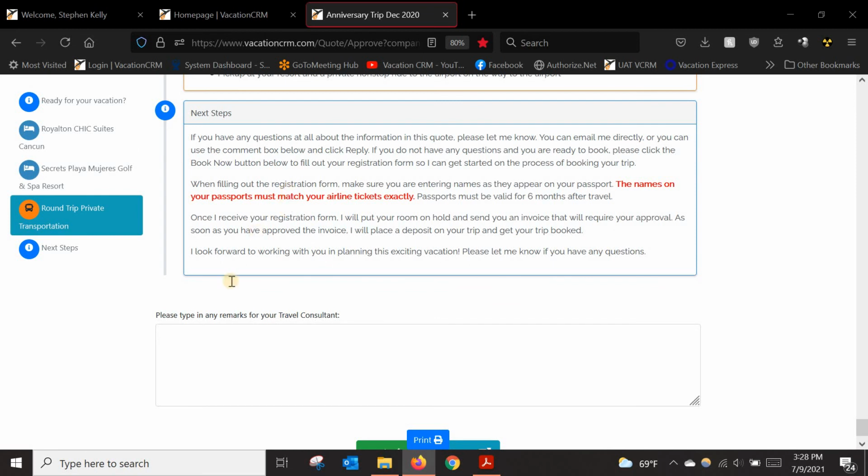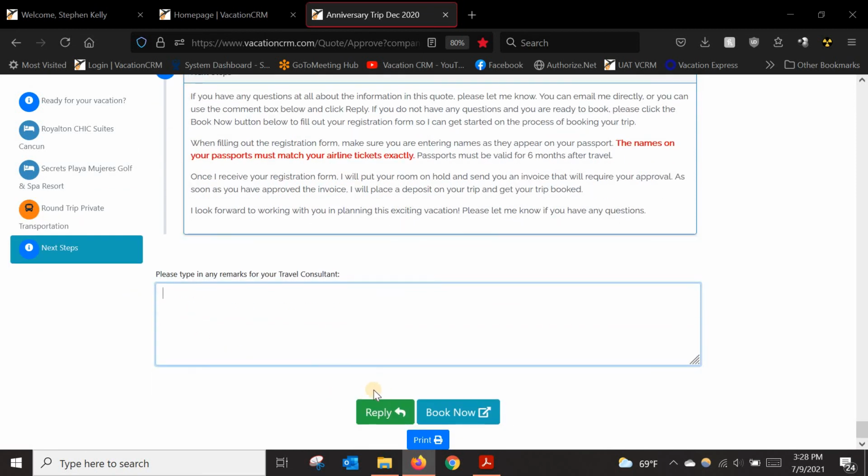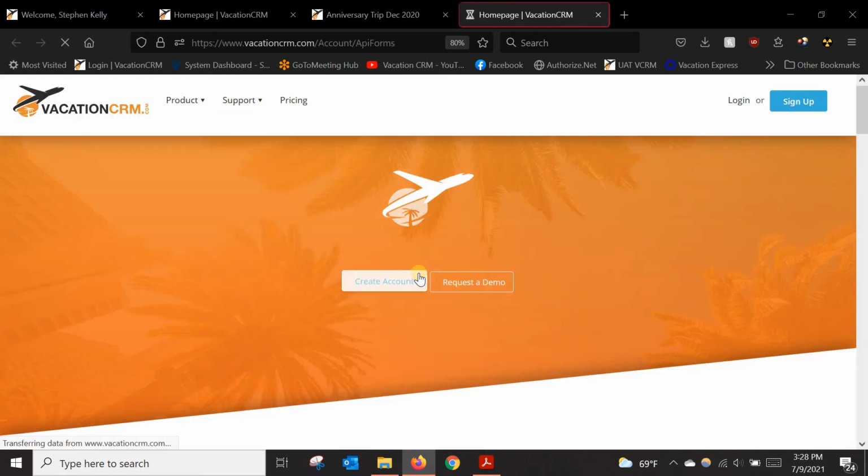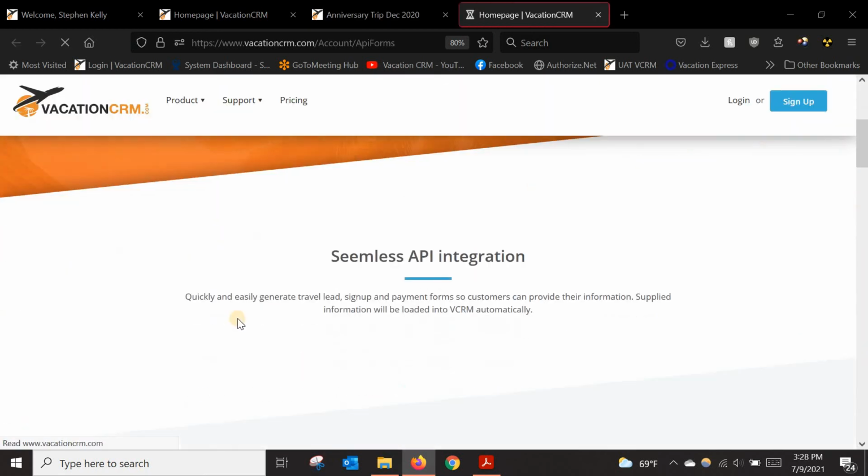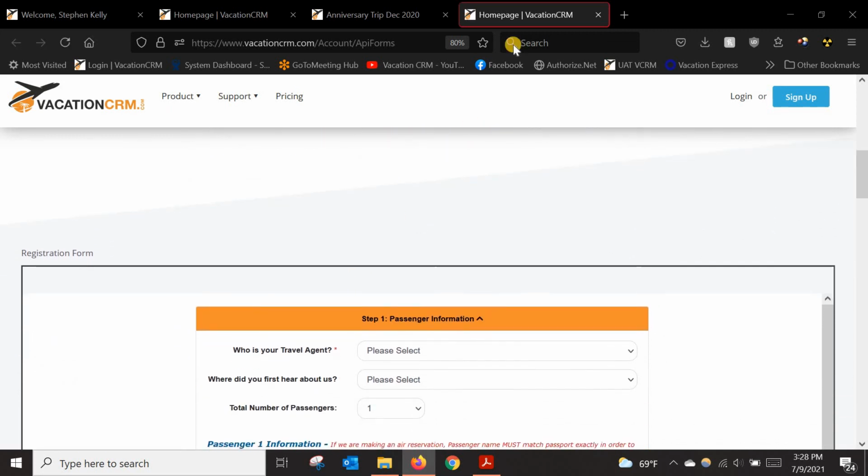So if the client has questions, they can type in here and click reply, and that will notify you via email, or they can simply just email you directly. Or if they're ready to book and they don't have any questions, they can click this, and you can link this button to your registration form on your website. So they can just go through and fill that out like this.